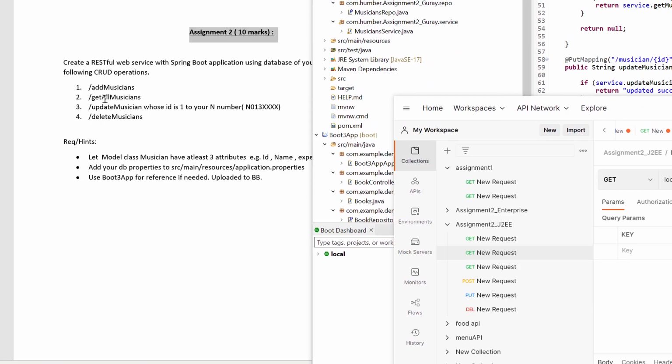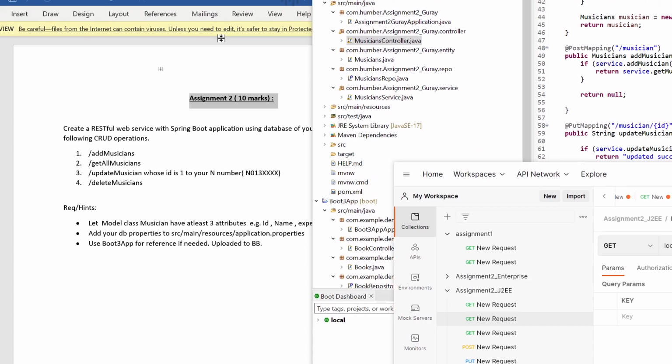So we added the musician, got and displayed all musicians, updated the musician, and then deleted the musician. So that was all my solution.